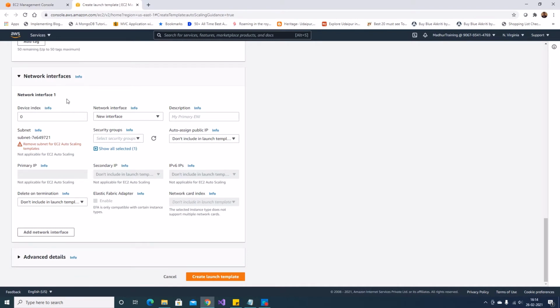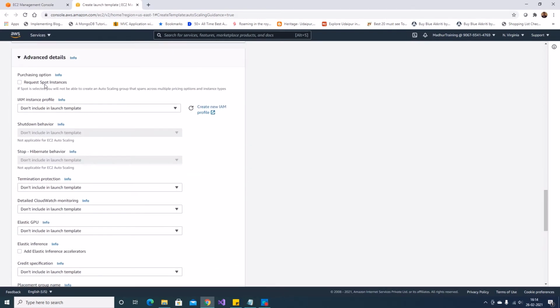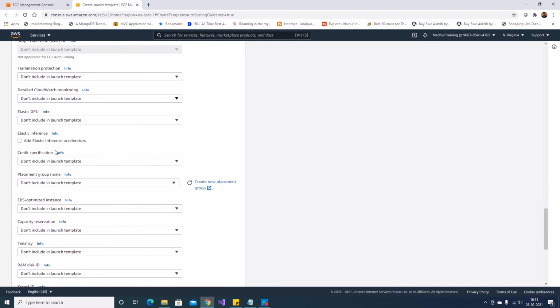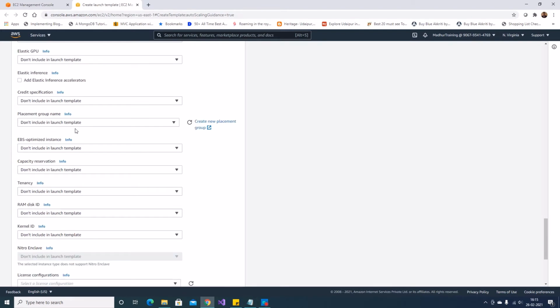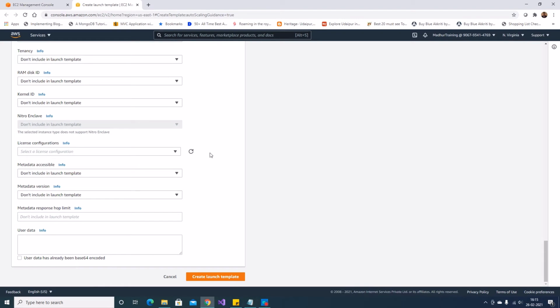And the network interfaces, I'm just going to keep as default settings. And if you see, we have an advanced details section also. So if you want, you can request spot instances, and you can have termination protection enabled. You can set up detailed CloudWatch monitoring, and you can specify the placement groups within which your EC2 instance should be launched. So I'm not going to change any of this right now.